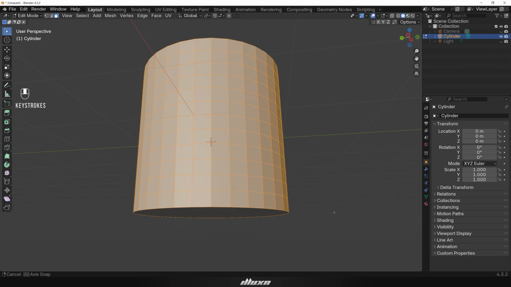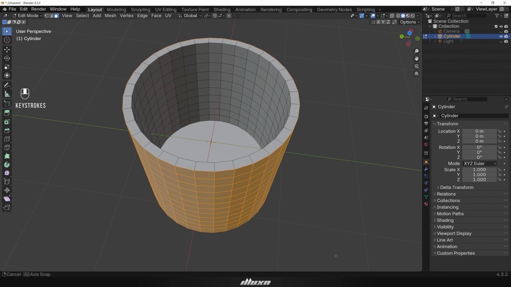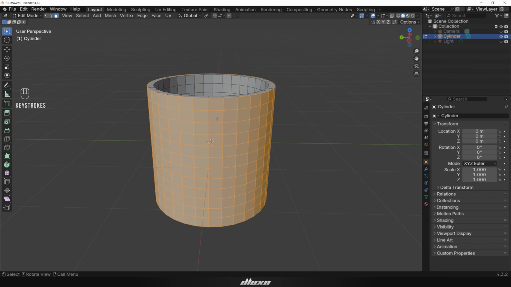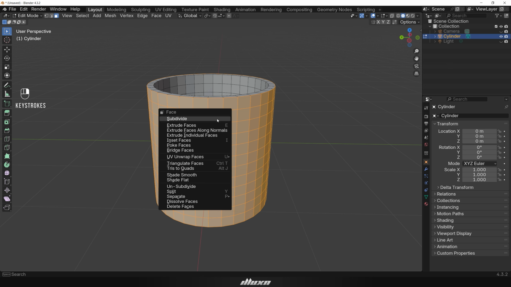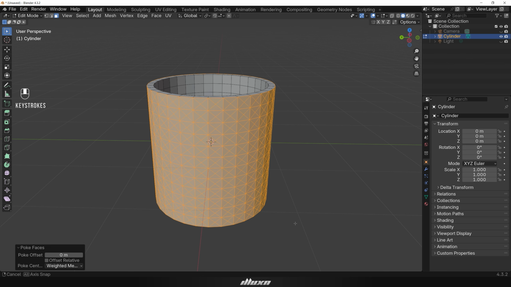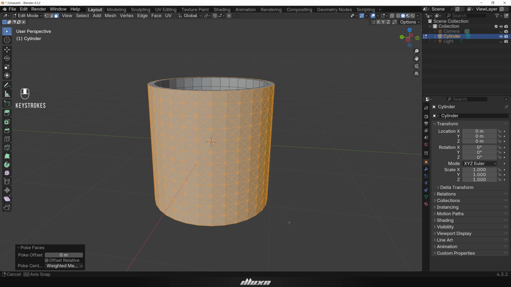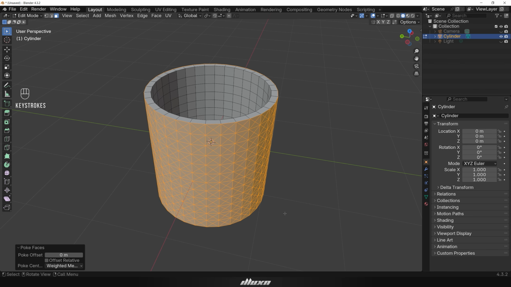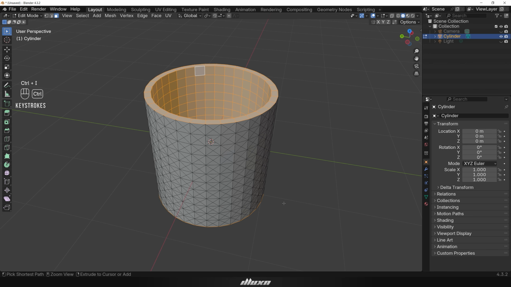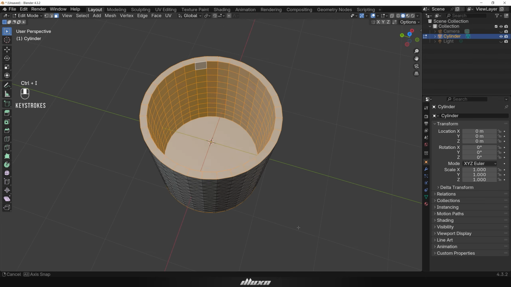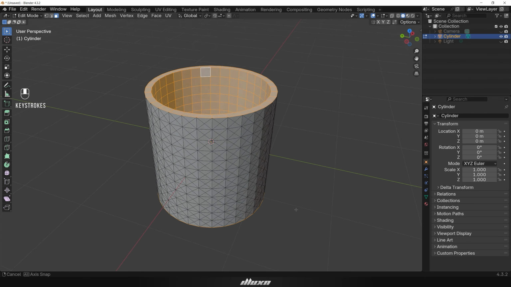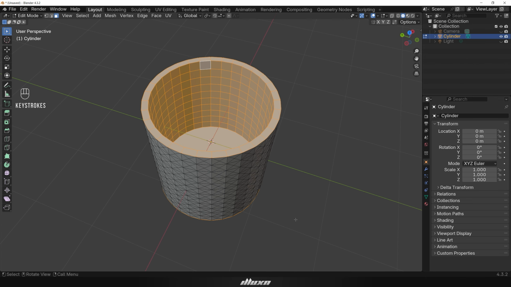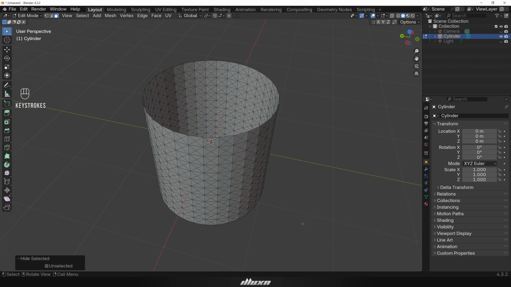And once you've selected all the faces on the outer wall, right-click and choose Both Faces. And this is how it must look. Now press Ctrl+I to invert the selection to select all the faces excluding the outer wall. Now press H to hide the selection.